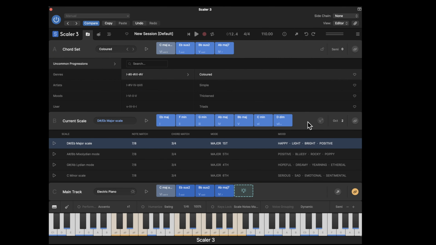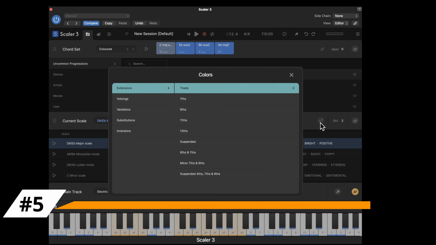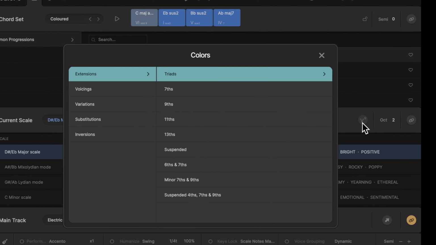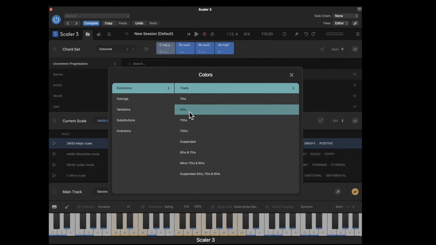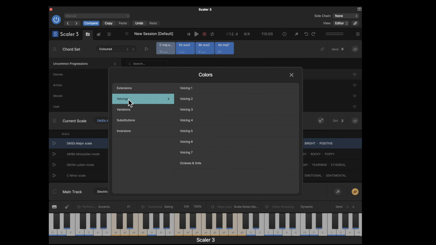Another feature that is better organized than before is modifying the voices and the nature of the chords themselves. They've added that as something called colors. You get this pop-up. You can change chords to be sevenths, ninths, elevenths, suspended chords. Then you've got voicing variations. Some of these features were available in Scalar 2, but they were all in different places. Now it's all been put into one. You've got substitutions, chord inversions, much easier to manage. And it's all part of the beginning of your workflow where you're selecting the chords and the chord progression.